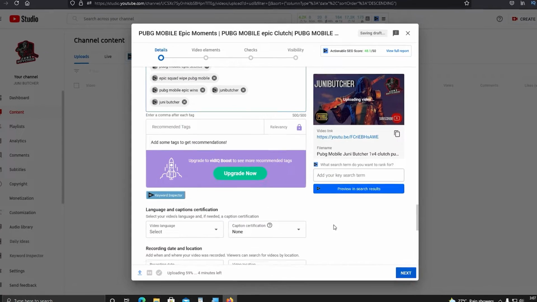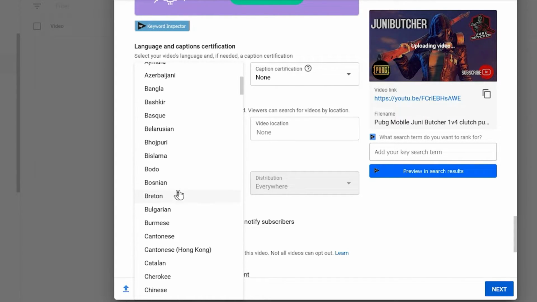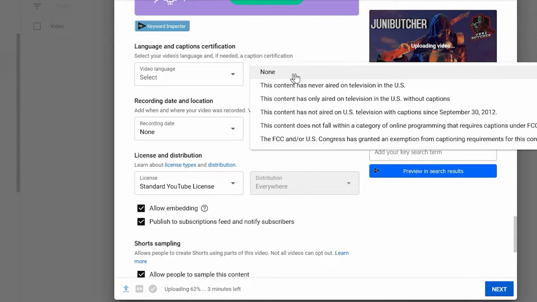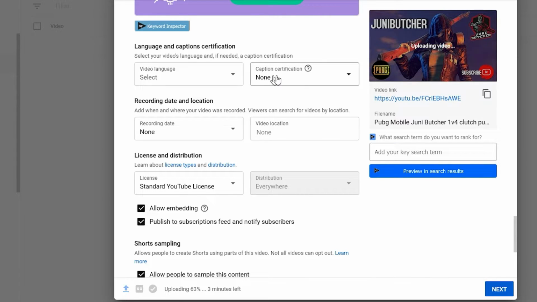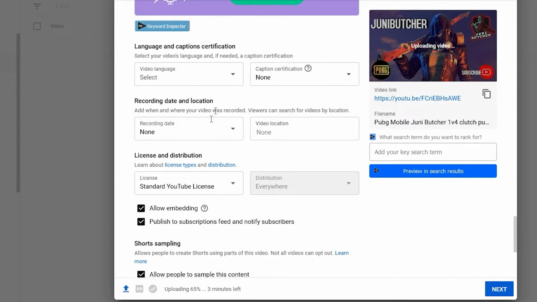Alright, and the next thing is you can select language or caption certification. If you are speaking any language in your video, you can select it here. If not, then you can leave it. I also prefer not to play with this caption certification, because it is going to verify whether this content has been aired on television, not aired, and something like this. I prefer to select none.